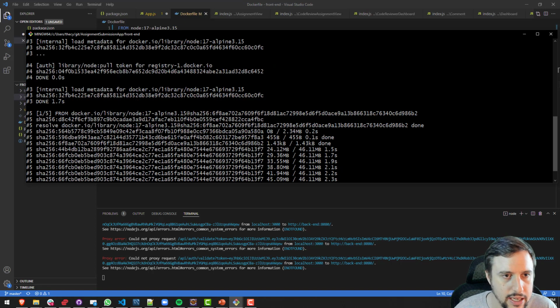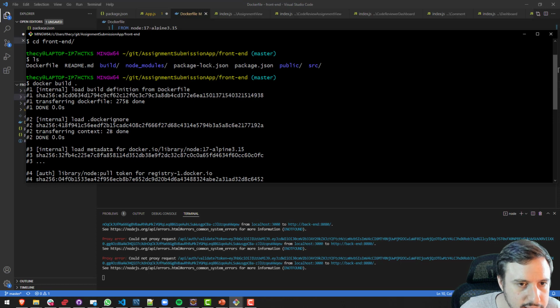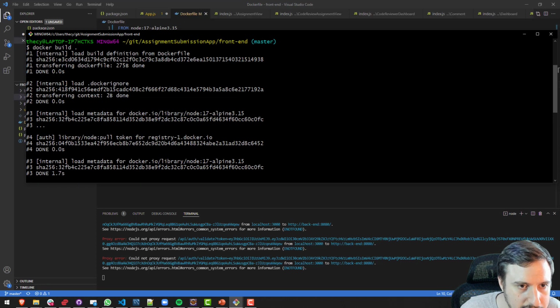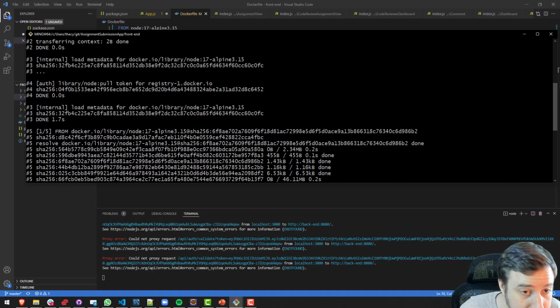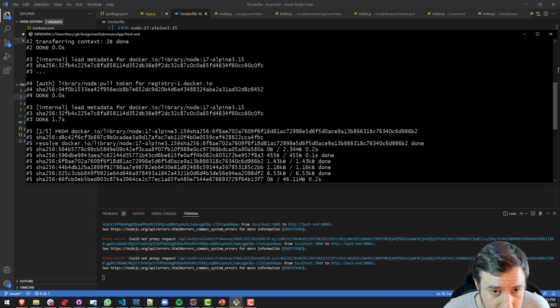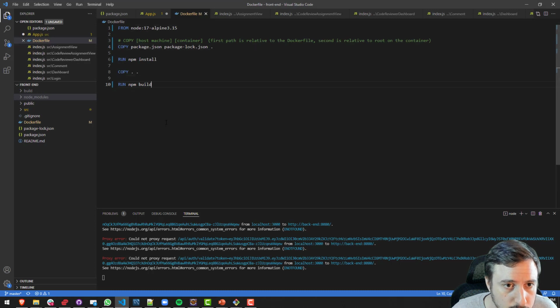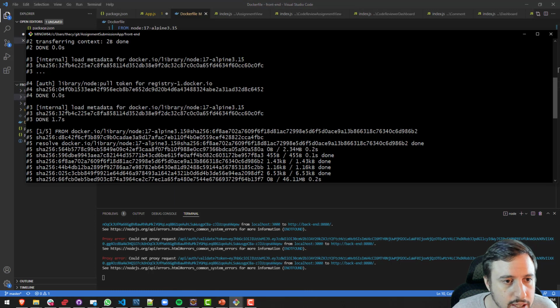So let me scroll up. What you see here is it's loading the Docker file. It's loading some metadata. It's doing some stuff. But now look, from node 17 Alpine. So now our first command is running. So 1 of 5, because we have, I guess, 5 commands: 1, 2, 3, 4, 5. So we have 5 commands here. It's running the first of the 5 commands. So it had to do some initial stuff before it did the first of our commands.